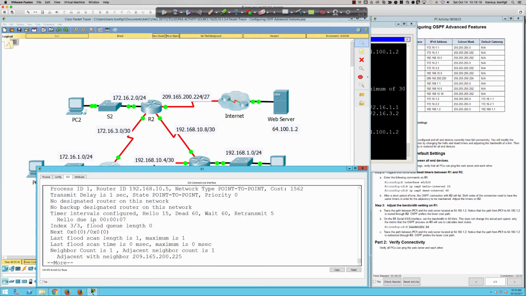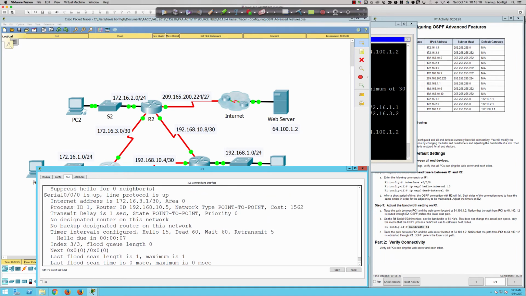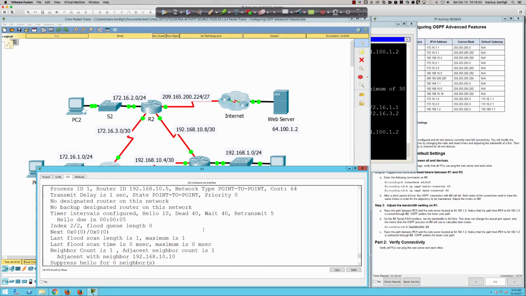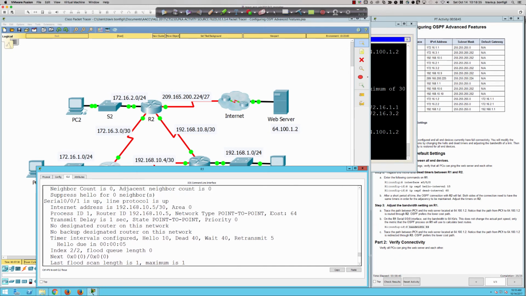That's the gig interface. I'm looking for serial 0/0/0 here. We can now see that this is a point-to-point interface. We have our timers, and there is the all-important cost. So the cost has changed. In fact, the cost would have been the same as this point-to-point interface here. It would have been on serial 0/0.